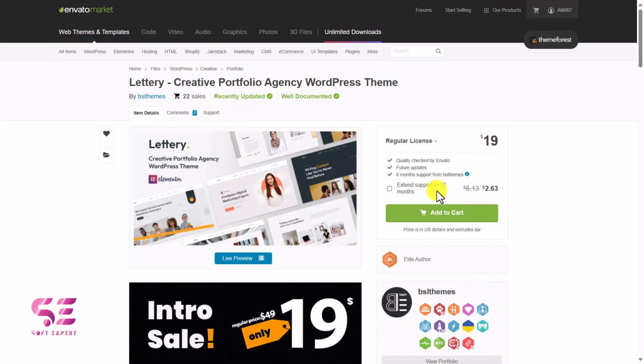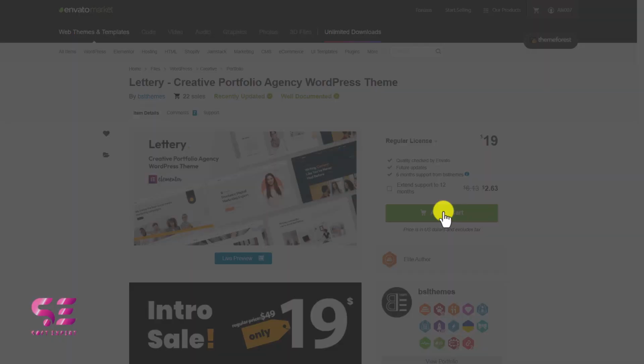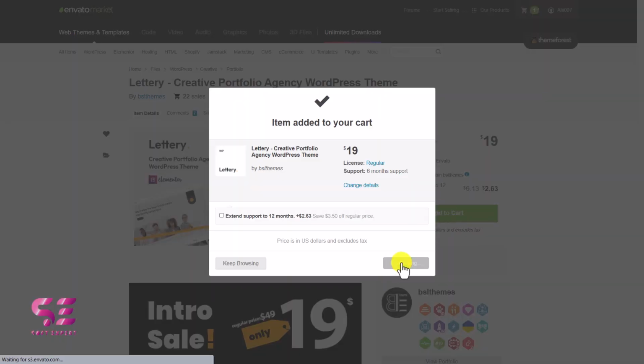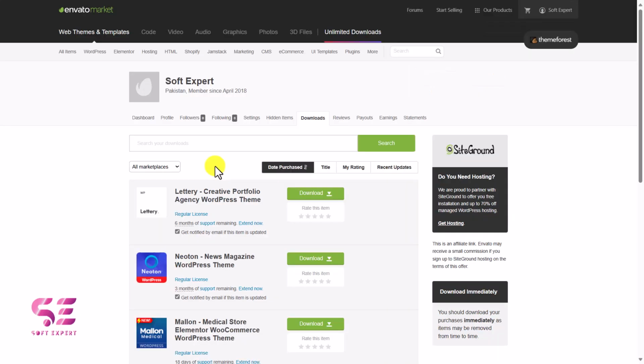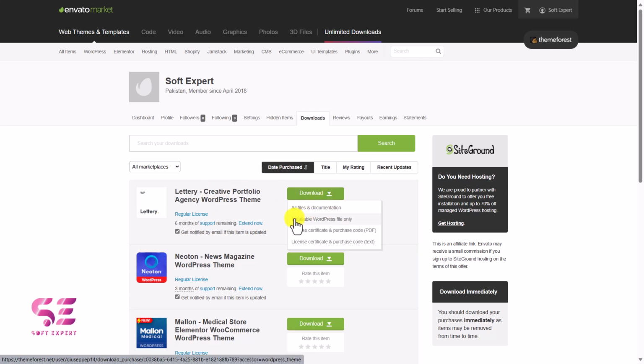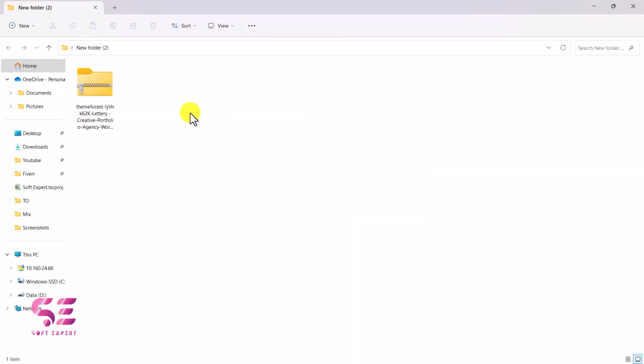Now to buy this theme, you can just add this to cart. Then go to checkout, and here you can pay for this theme by using your Visa, MasterCard, PayPal or Skrill, and then click on pay securely, and that's it. This is how you can buy this theme. And once you pay for the theme, you can go to your downloads page, and here you will see that theme. Okay, now to download it, you can click on this download arrow, and here you can download WordPress files only, or you can download all files and documentation. Okay, just click on it, and after buying the theme you will get a file like this.